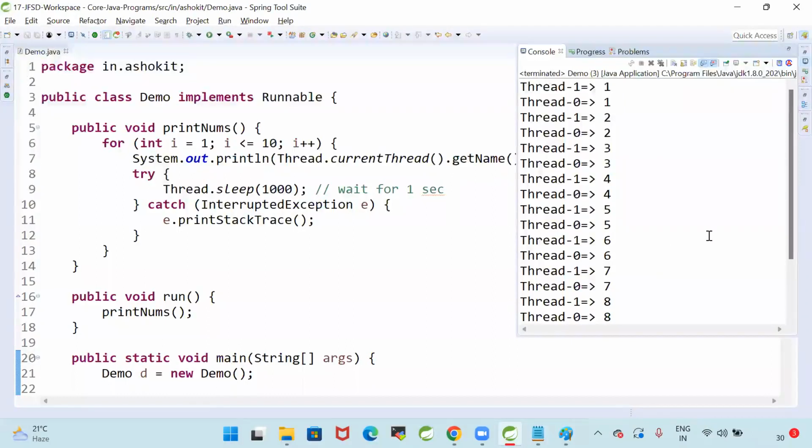Now, is the printNumbers method executed by multiple threads at a time, or is only one thread accessing it at a time? Guys, tell me: is the printNumbers method executed by one thread at a time, or by multiple threads at a time? Multiple threads. You see the output.